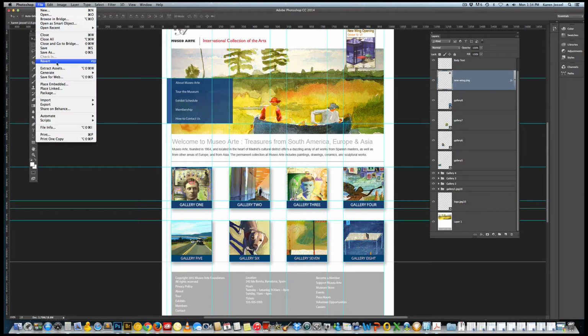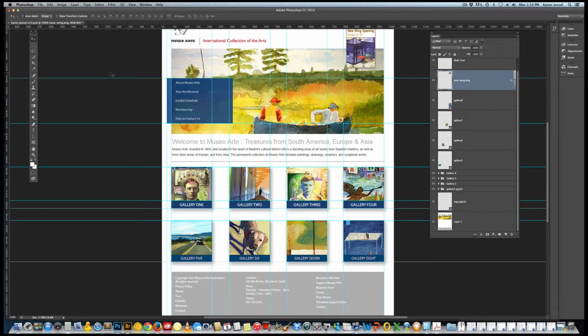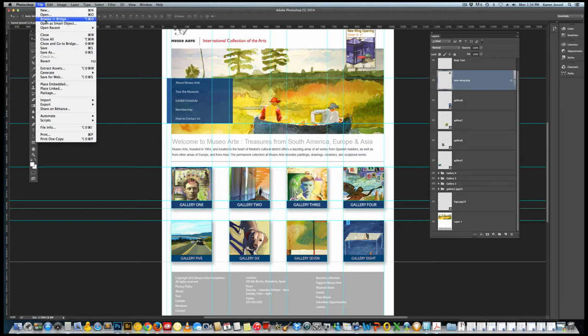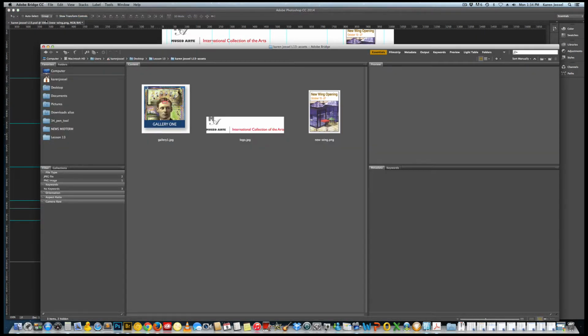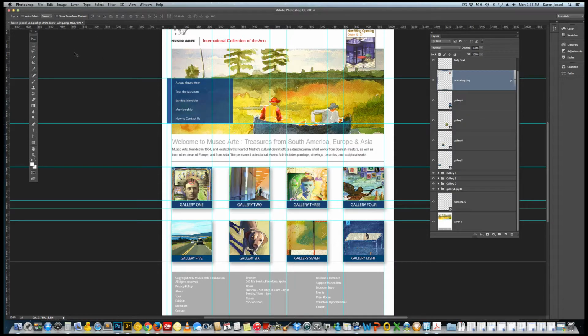So File, Generate, Image Assets. Yay. And now we're going to go to Browse in Bridge. And there they are. And there's the PNG, and here are our graphics. We're going to return to Photoshop. Let's boomerang it back. Here we go. And we're going to rename everything so everything gets generated into the assets folder. So I'm going to do that.